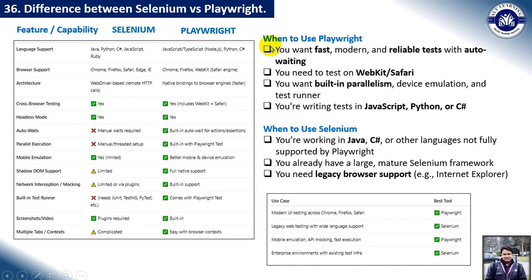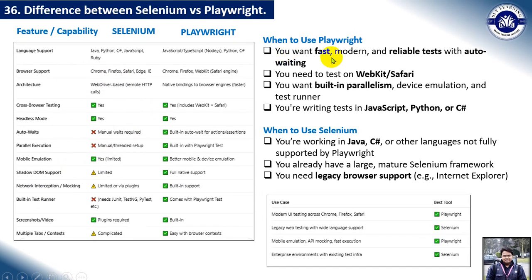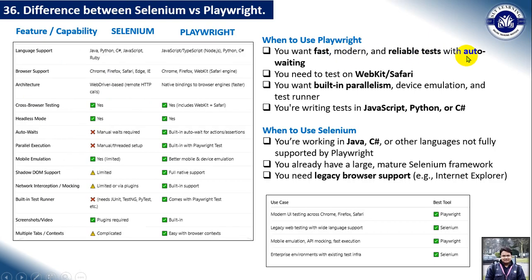Okay. When to use Playwright? When you want fast and modern reliable tests with auto-waiting for the application, you can use Playwright. When you need to test using WebKit, like the Safari browser, you can go with Playwright. When you want built-in parallelism and device simulation, you can go with Playwright. And these are the simple things.